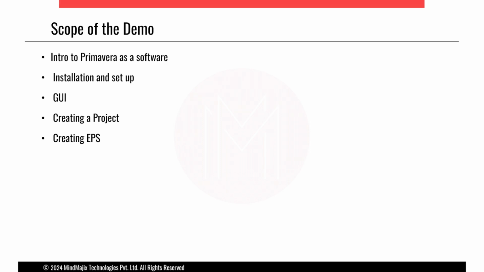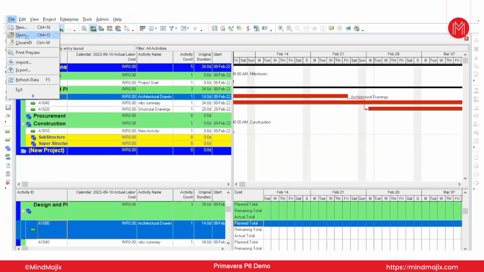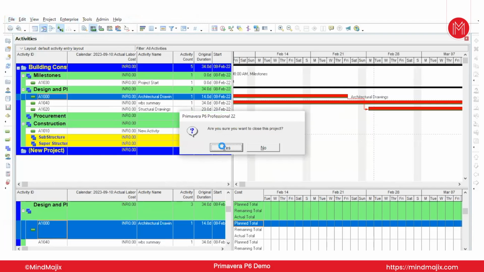And even before it allows us to get inside, it will ask for the ID and the password. While setting up, we will also create the ID and the password. This is a good security feature that Primavera offers. Now we are going to understand the graphical user interface of Primavera.